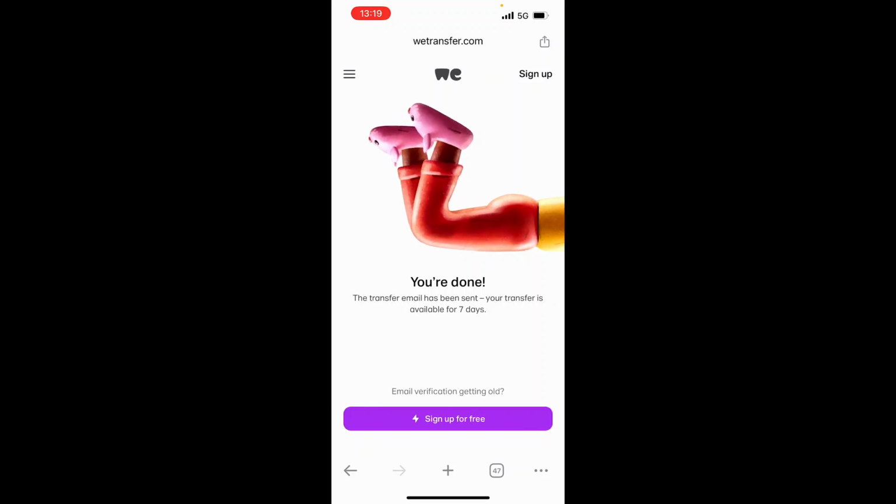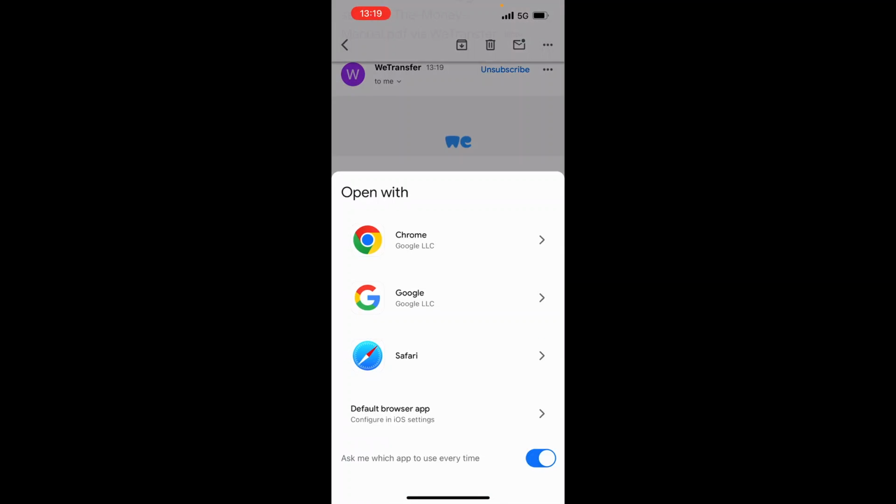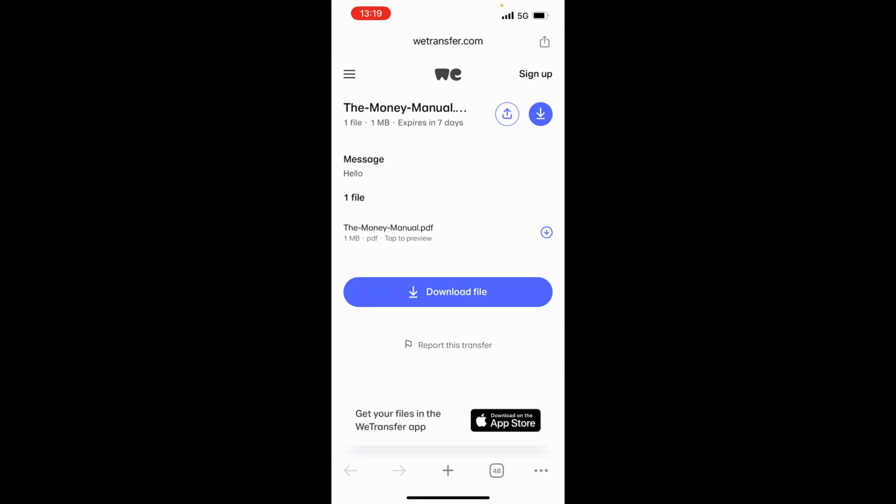So you can see you're done. We now should get an email with that file. So here is that email. The recipient will then click get your files, open with Chrome or any web browser, and then they could just download it here. So that's how you do it.